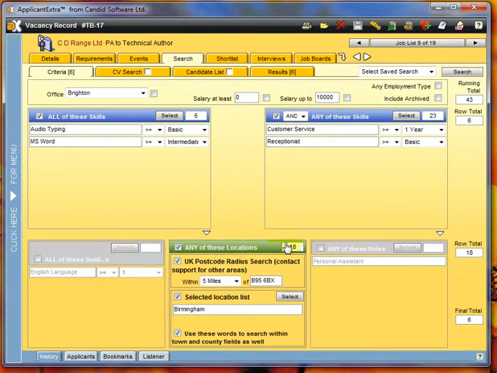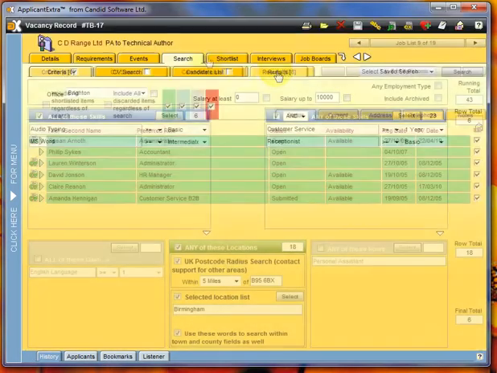This means that the 18 that we got from the locations has gone straight through, and that we are now bringing to bear the 6. So now we've got 6 people who have got audio typing and Word, who've got either customer services or receptionist, and that live in the location that you want. Now I can go and look at those six people by clicking the results tab.